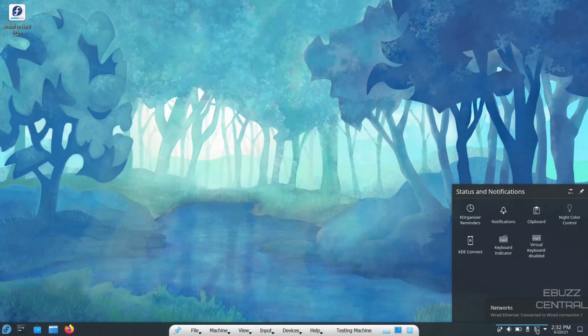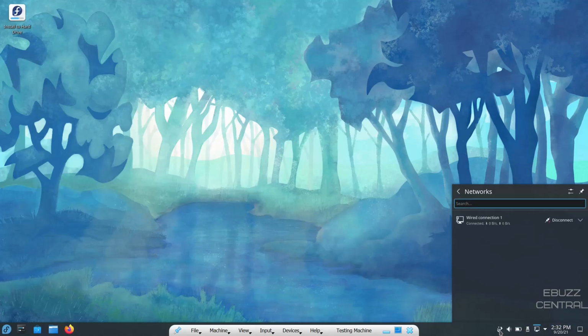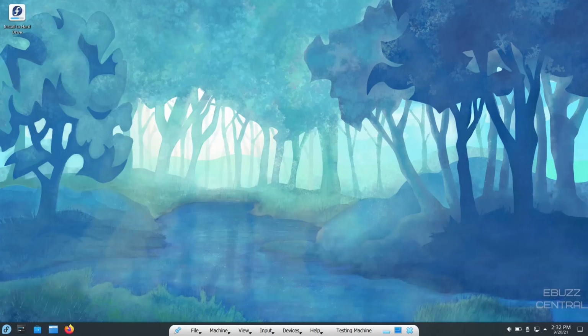You've got your internet connection. You've got USB. You've got battery, audio settings, and networks. Let's close out of that. And then over here, you've got Settings, Discover Software Center, Dolphin File Manager, and Firefox we just saw. Let's go ahead and open up Settings.